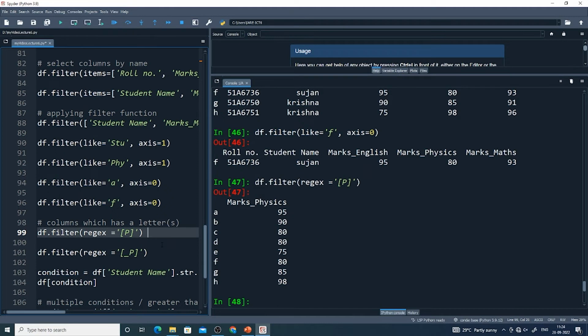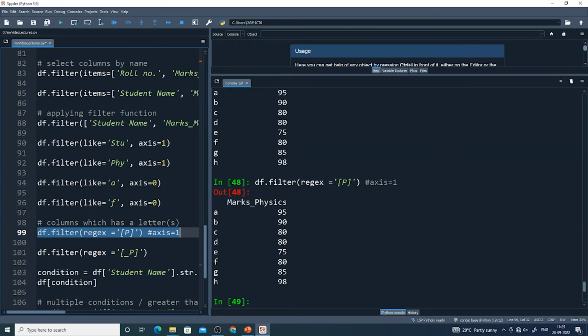I am just keeping it here for your reference. So in that case, what is happening? I am again executing this. So here this is marks underscore P, capital P, which is case sensitive. You should consider that also. And capital P only it has printed. Marks underscore physics contains this character P. So only that column is printed.